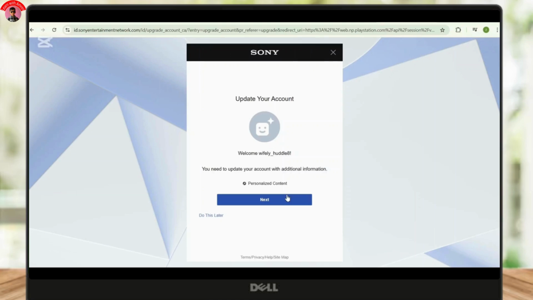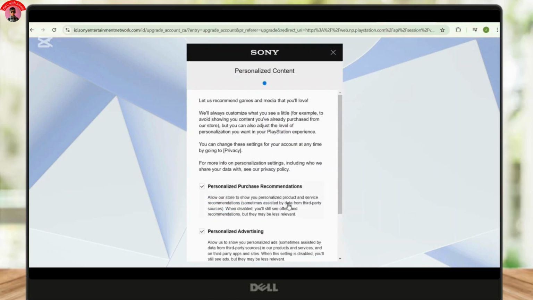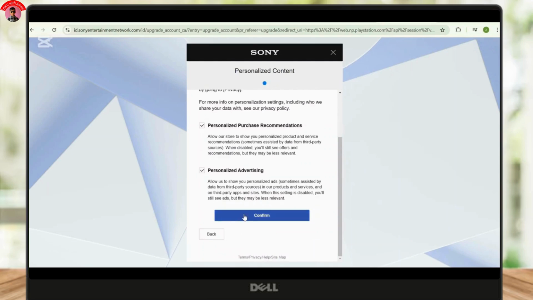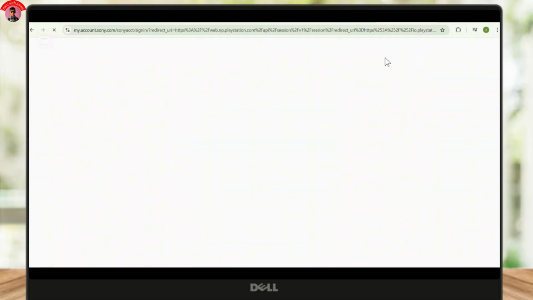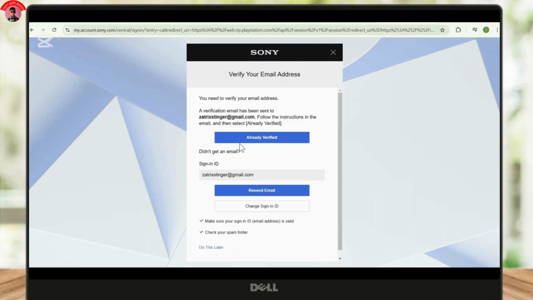Now you will see some additional options with checkboxes. If you are fine with the default settings, click confirm and you are all set to sign in to your account. Before signing in, check your email for the verification message. Make sure it's from the official sender. Open the email and click on the verification link, and once you're done with that, you can confirm your email.